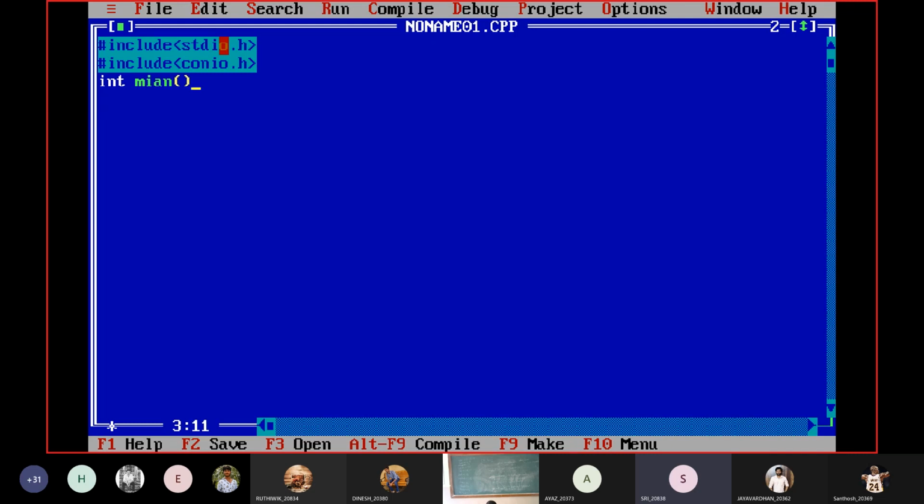Main spelling is Main function. So that's what we are making use of, this opening and closing parenthesis. Then main opening. Ma'am, main spelling is wrong. Yes, ma'am, main spelling is wrong. Okay.